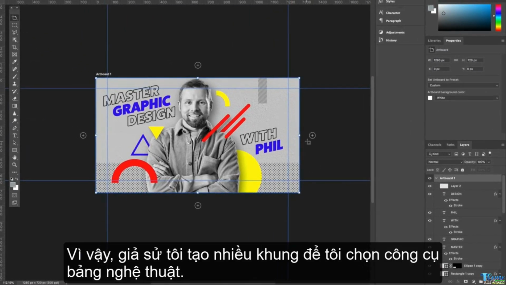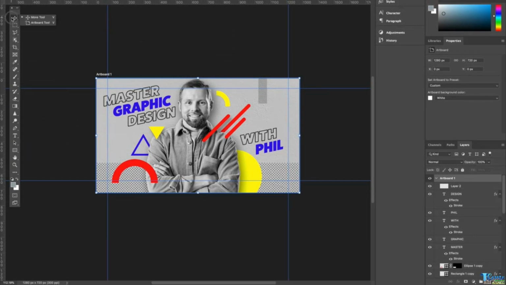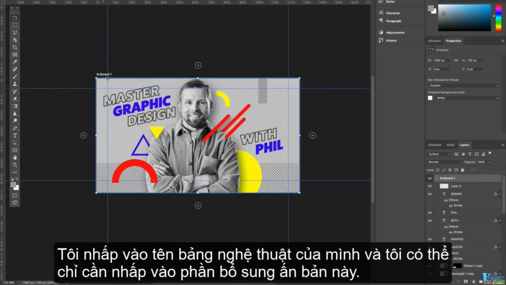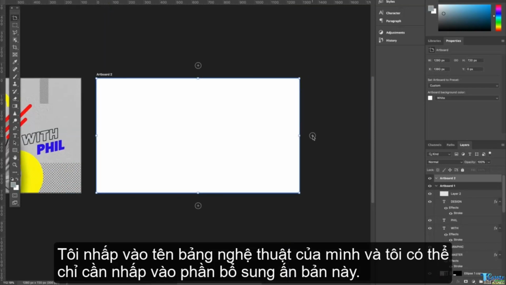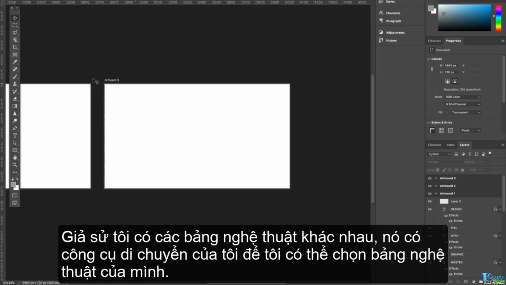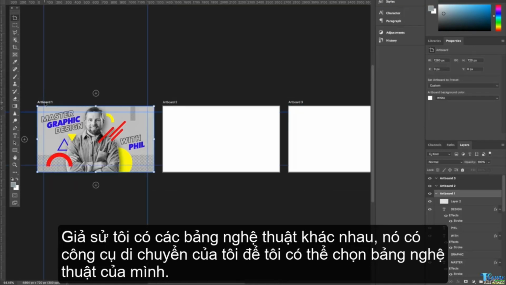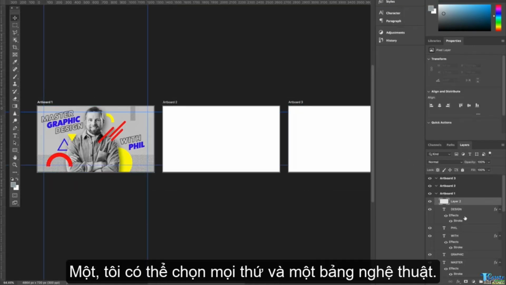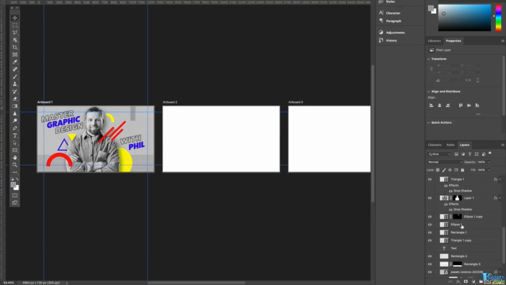This is when it gets really cool. So let's say I make multiple artboards. So I have the artboard tool selected. I click on my artboard name and I can just click over this addition. Let's say I have different artboards. Just got my move tool. So I can select my artboard 1. I can select everything in artboard 1.